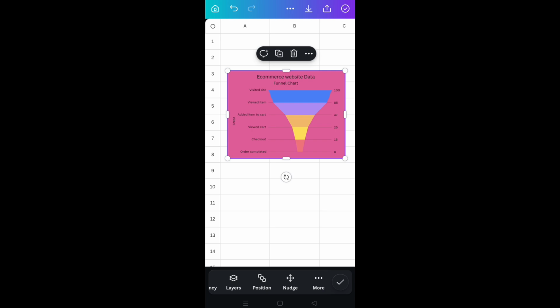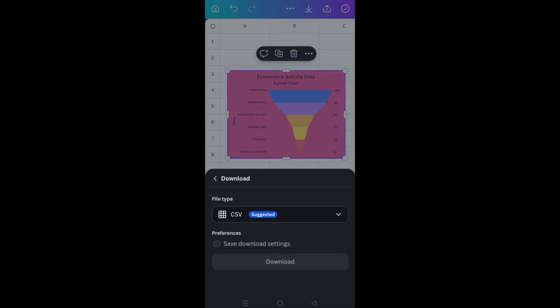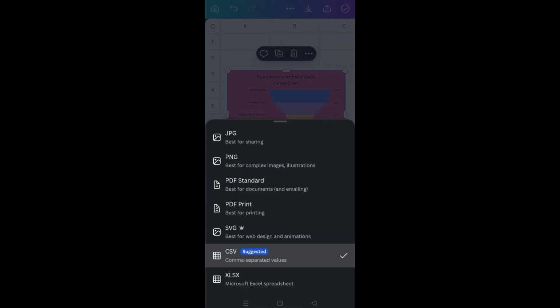Now I will show you how to download your entire workbook. For this, you can see a small up arrow at the top right corner of your app beside the tick mark option. Just click on it, then click on download. Now there are many file types. Just click on the drop down menu.